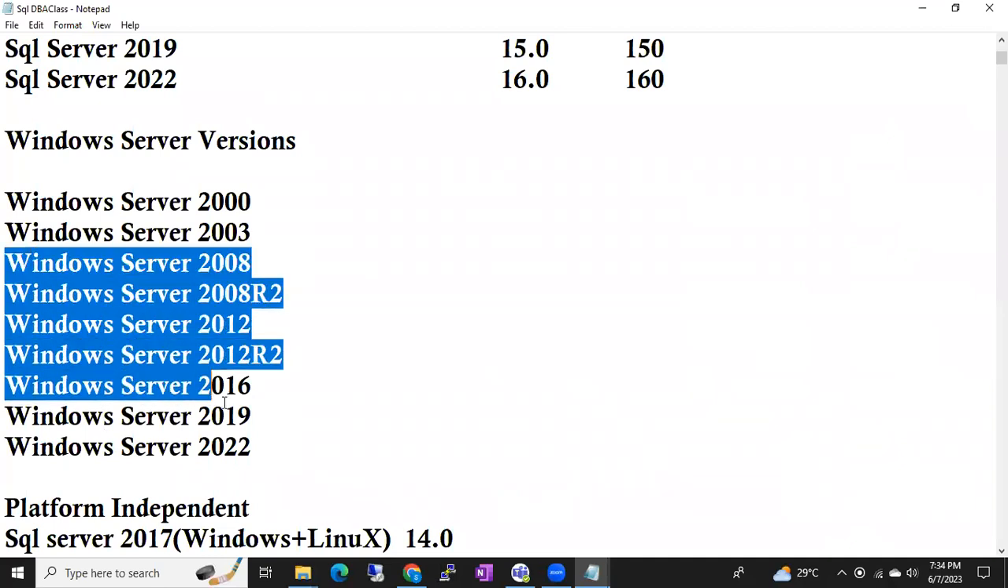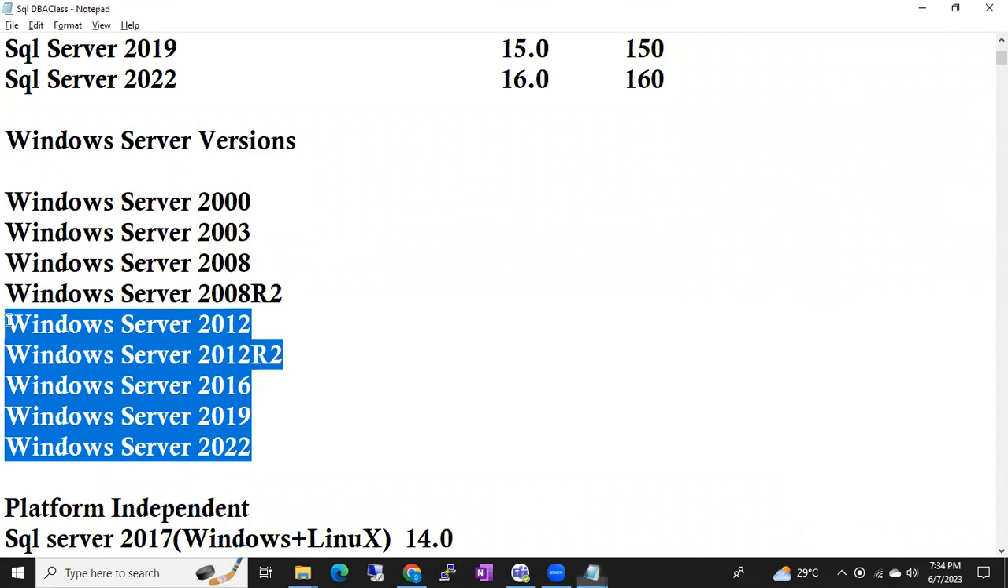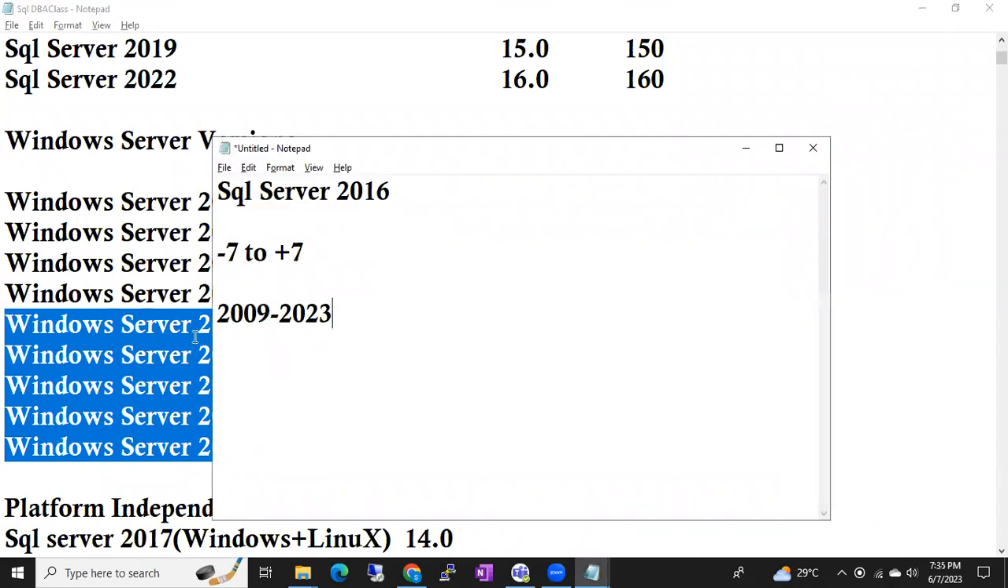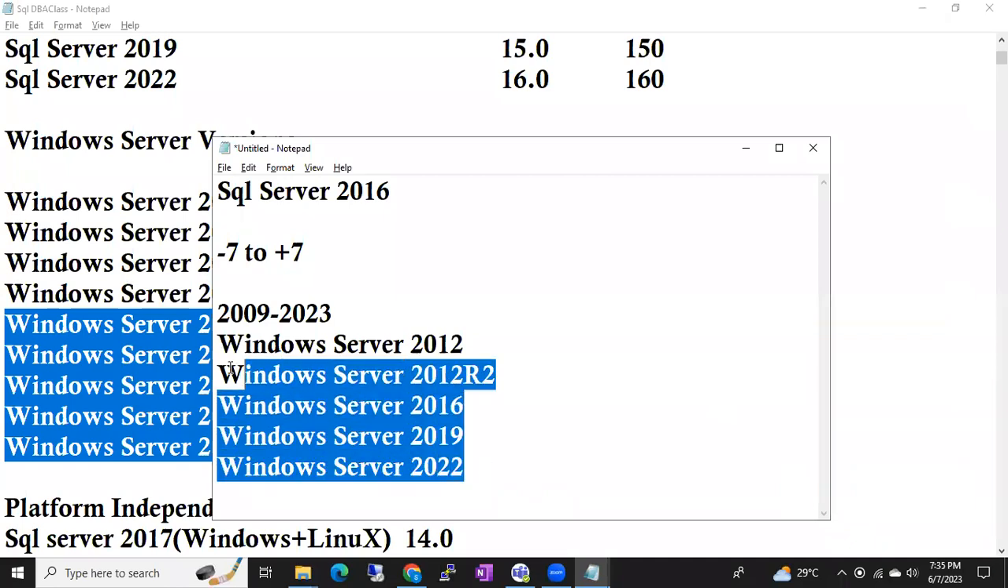In this range, what all Windows Server operating systems do we have? Yes, we have 2012, 2012 R2, 2016, 2019 and 2022. On all these operating systems, you can install for sure. For sure, you can install SQL Server 2016.